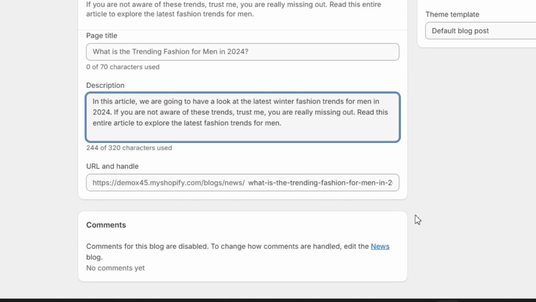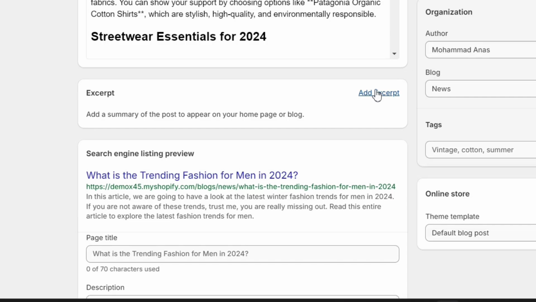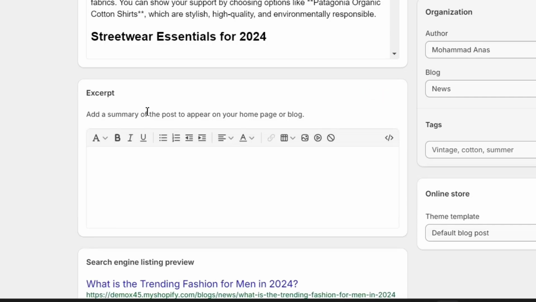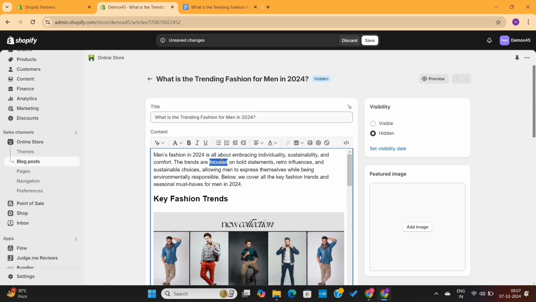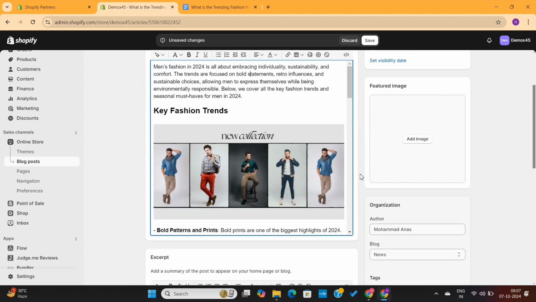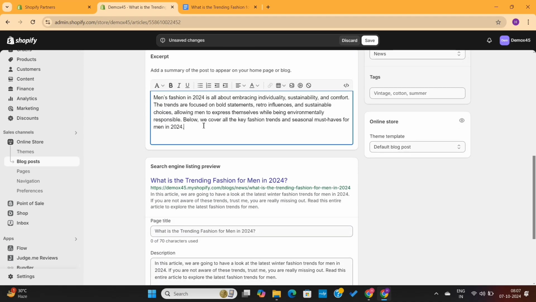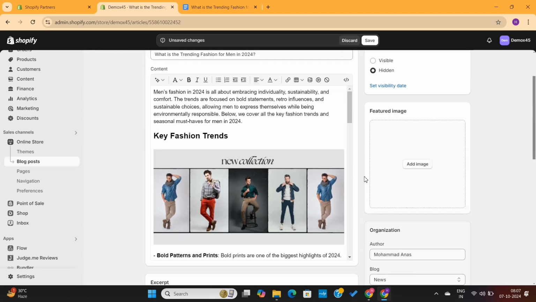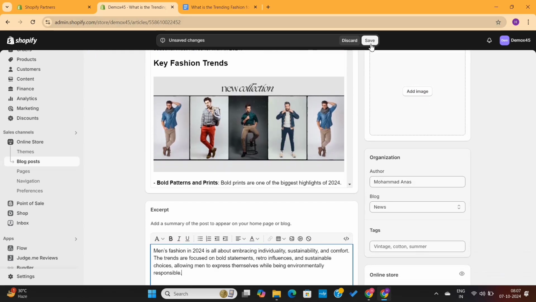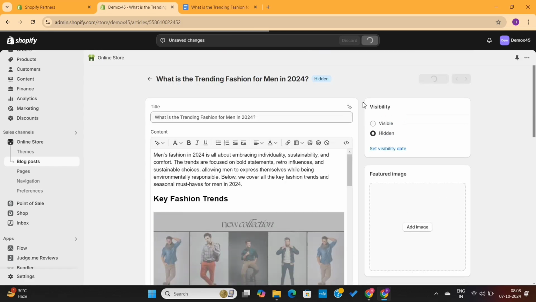Once it's done, we need to add an excerpt for our blog. Excerpt is basically a summary of your blog which will be visible on your store. You can simply copy some portion of your blog post and use it as an excerpt here. And make sure it is not too lengthy. Once it's done, click on the Save button to save your changes. And with this step, we've crafted an SEO-friendly blog post for our store.